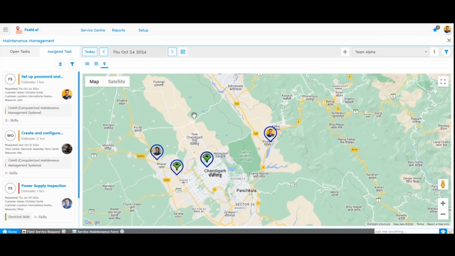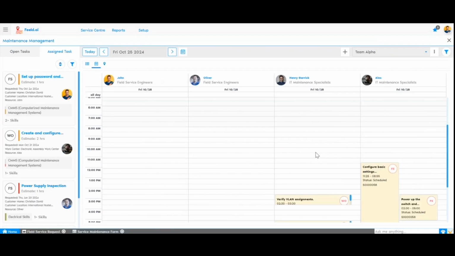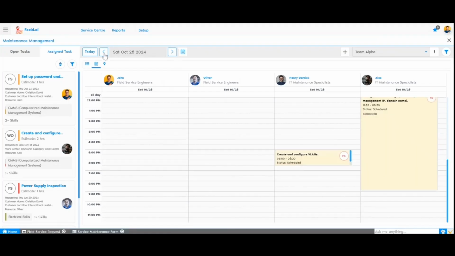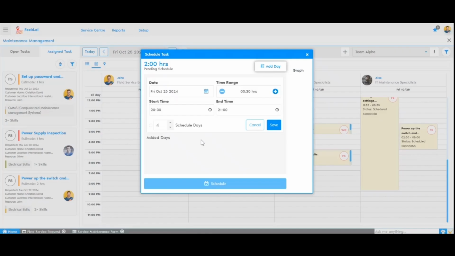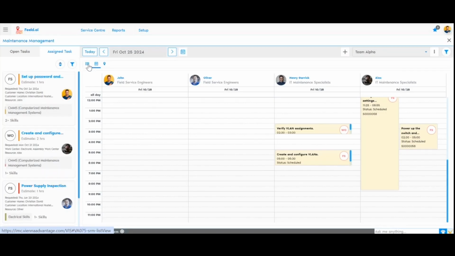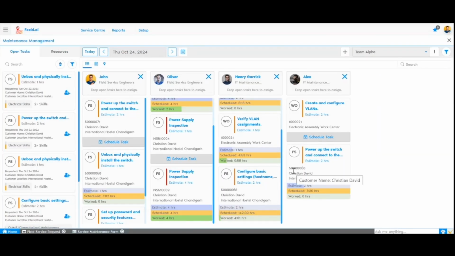You can switch between different dates. You can schedule it directly or drag and drop it. If you want to schedule it easily, you can do it. Similar things will happen when you want to schedule it for multiple days or single days. According to this, you can schedule the task. This is the scheduling and dispatching.